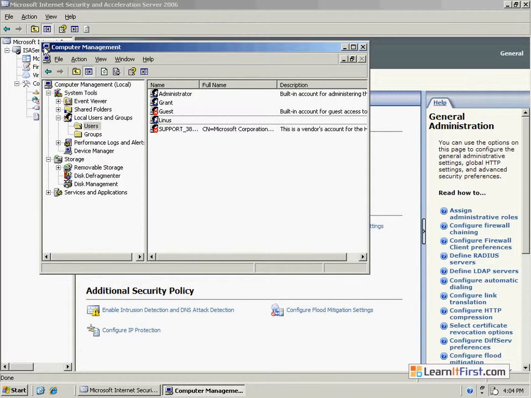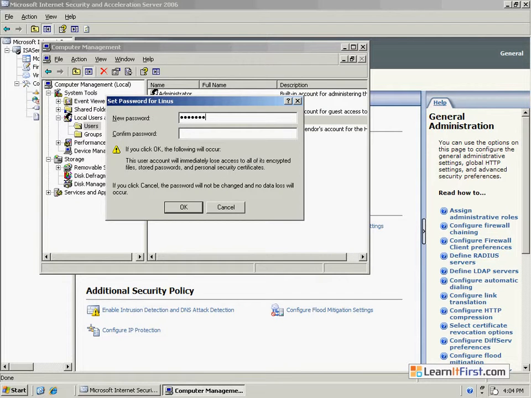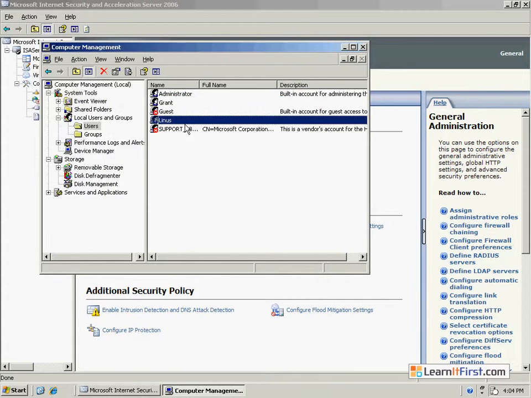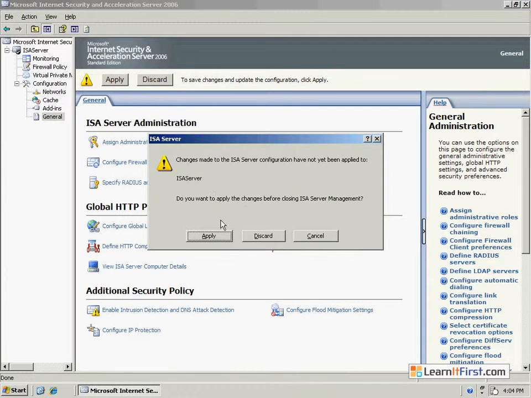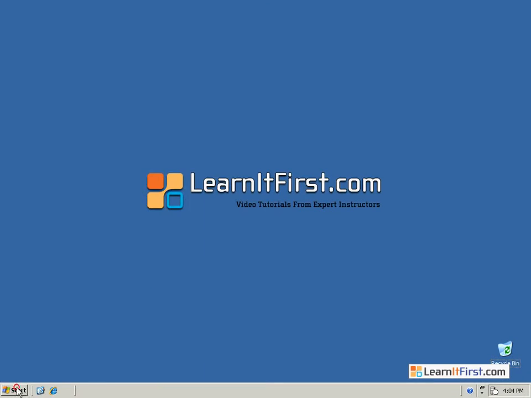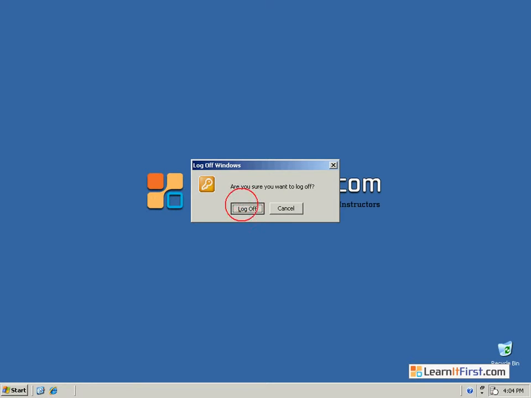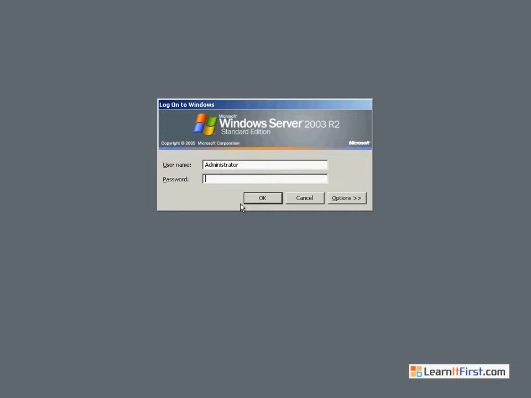And should we test it to see if it works for Linus? You bet. Well, I don't remember what Linus's password is, so let me reset that for him. And let's log off the ISA server and see what he can do. So, better apply that change I just made. There we go. And we're going to log off. And let's go ahead and log in as Linus.